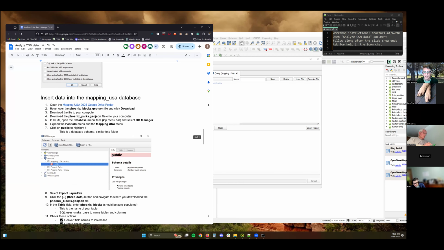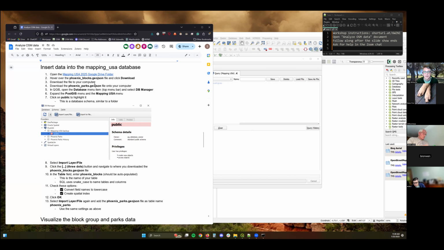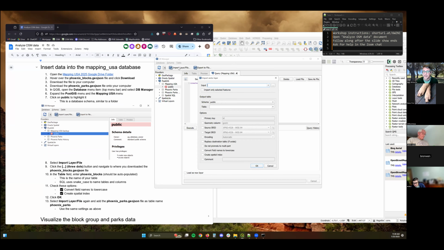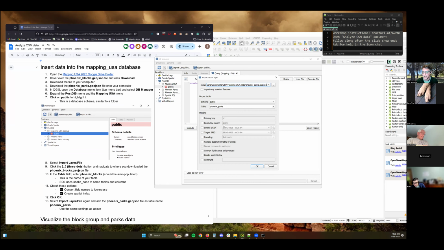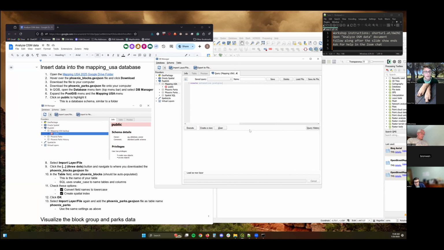So we have added the Phoenix blocks. Now I'm going to add Phoenix parks the same exact way. I'm going to go to import layer / file, input, and I'm going to now choose the Phoenix parks. I'm going to convert field names to lowercase and create spatial index. The spatial index is important because when you're working with spatial data, it makes things move much, much, much faster when you're doing your queries and trying to find things that overlap and intersect and so on.